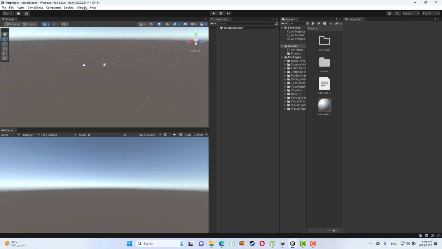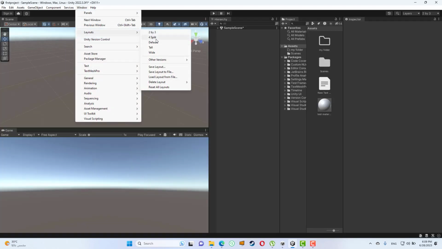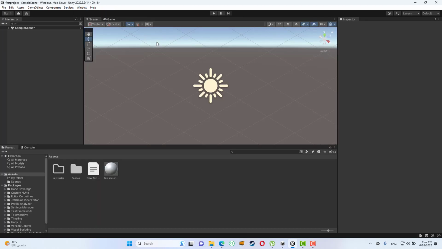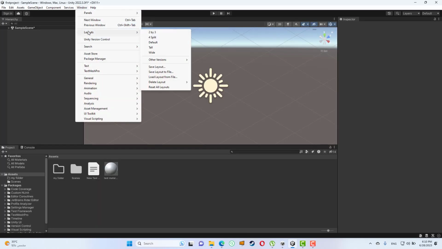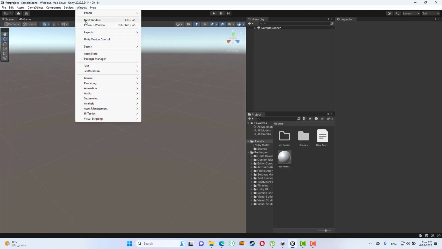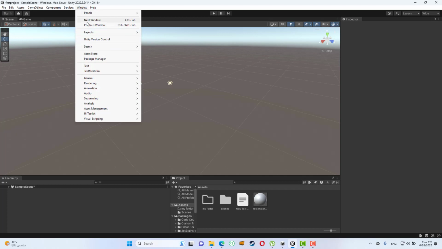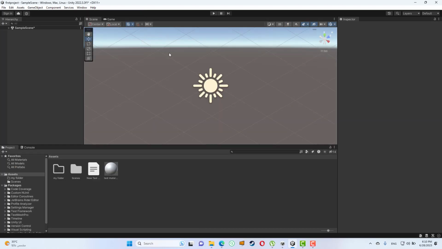There is 2x3. There is 4 split. There is default layout. There is tall and there is wide layout. For now, I'm going to stick with the default layout. So back to the scene view.